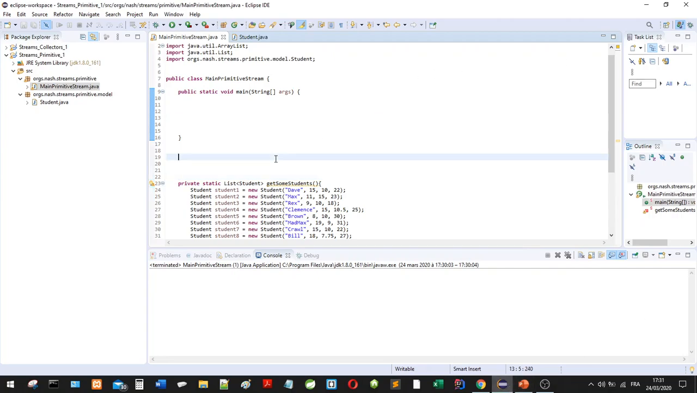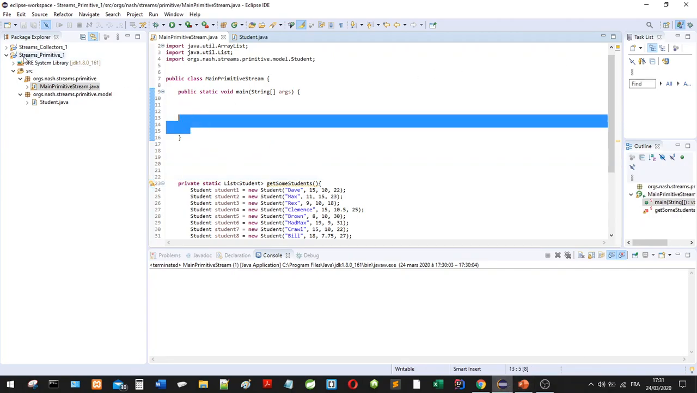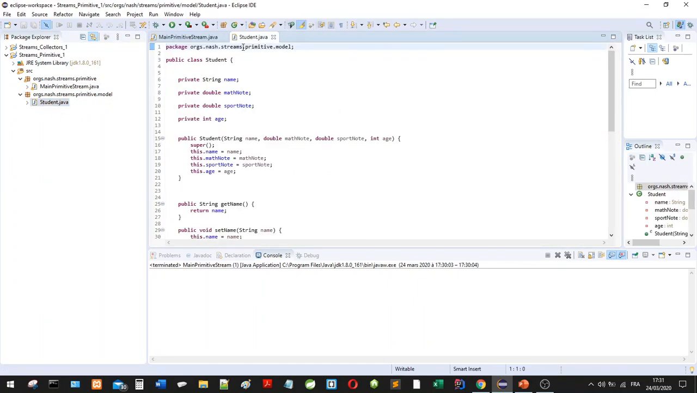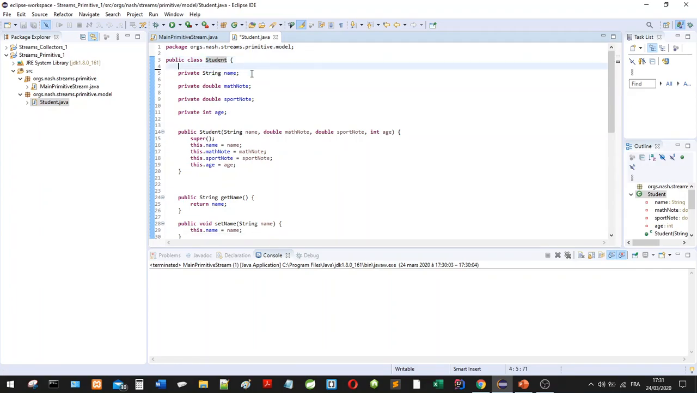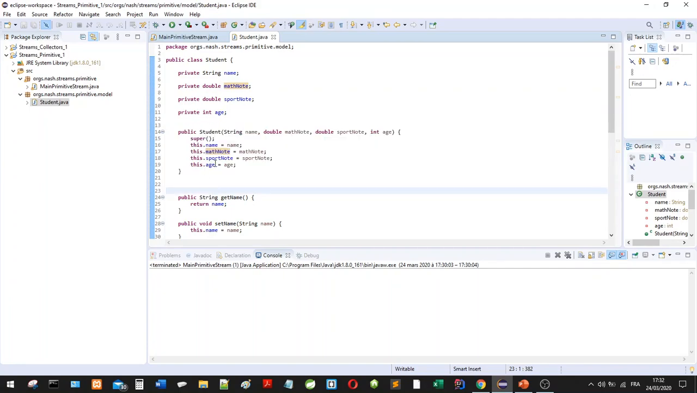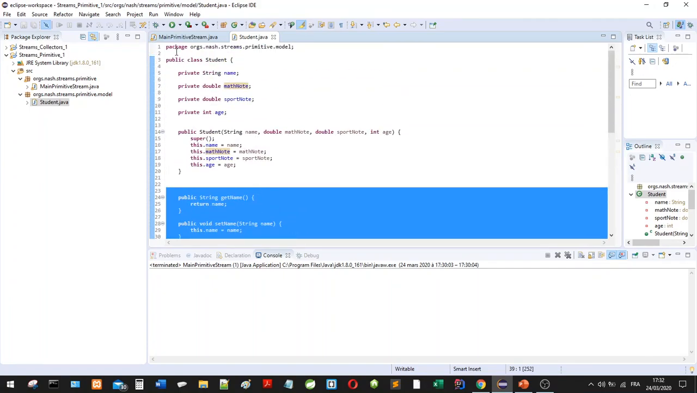So we'll open my Eclipse. I already created a project named stream primitive 1 using JDK 1.8. Here I have my main class with the main method to execute my application. Then I have just created a model, a Java object, which represents a student. I have created four fields: a name, a math note, sport note, and age. And I have generated a constructor using fields, so I can create my student, and getters and setters, of course.